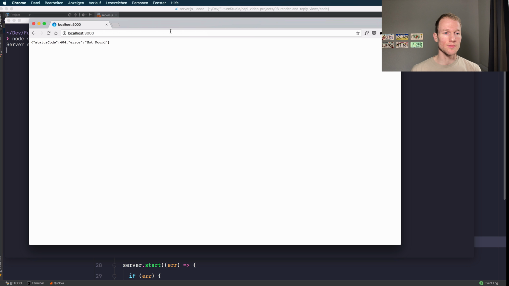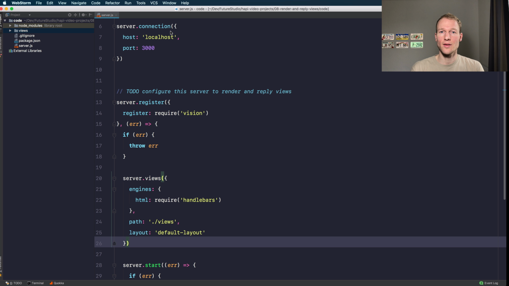And we expect a server at 4.4. Okay, that's fine. So we didn't add any route yet, which is fine. We will do that now. The server starts with our view configuration in place. That's okay.